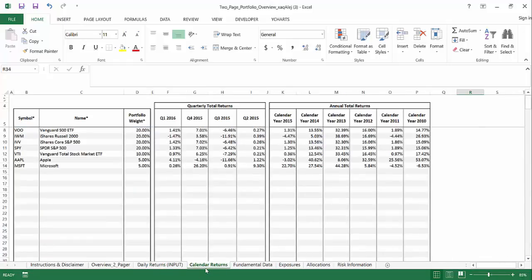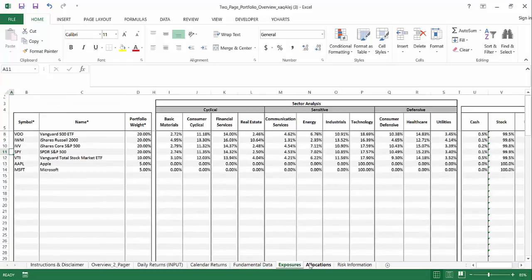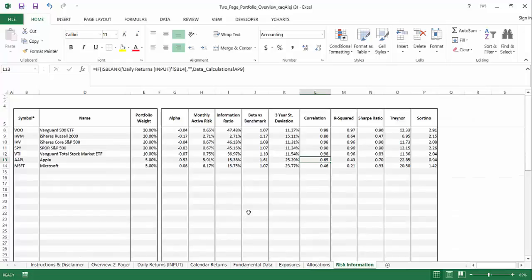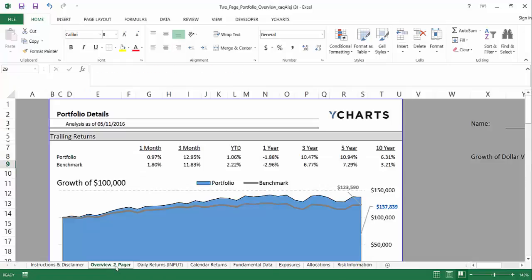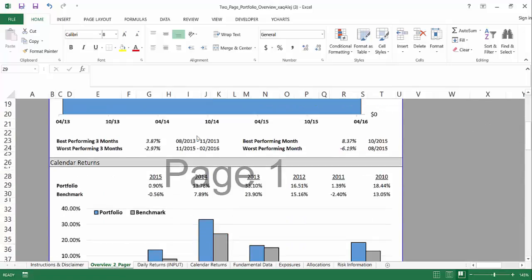And again, just clicking on these different tabs, you'll see all these calendar returns update for Apple and Microsoft, as well as the fundamental data, the exposures, and the allocation and risk information. And pulling all these tabs together, guys, the whole point of this model is this overview 2-page, which is going to show you the growth of the portfolio versus the benchmark, give you some calendar returns up top, give you the best performing 3 months, the worst performing 3 months, etc.